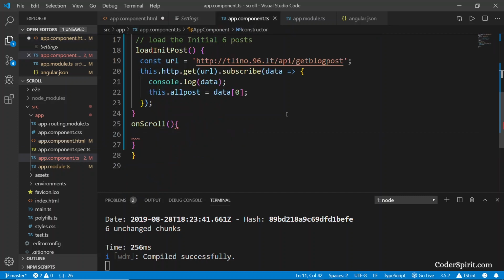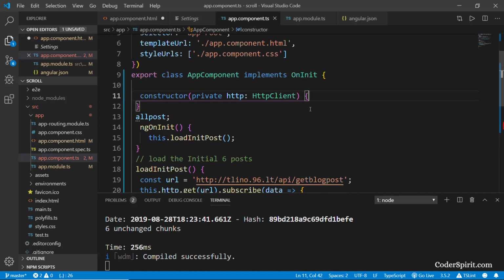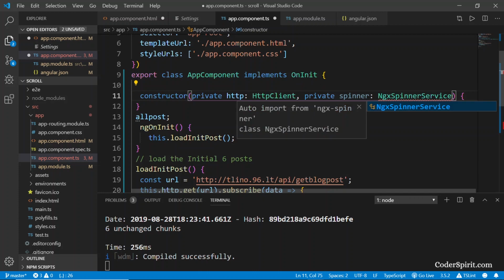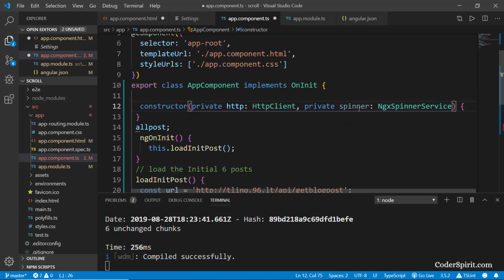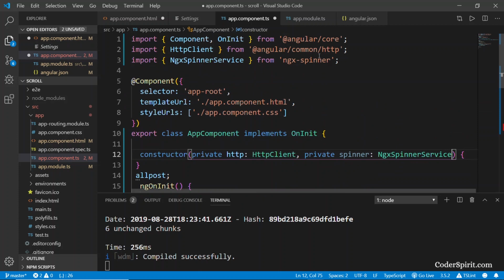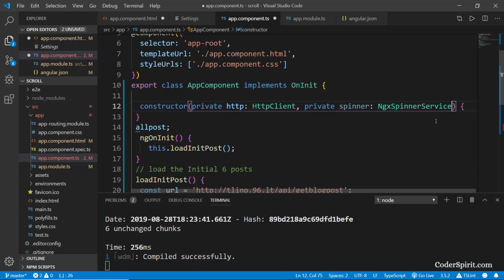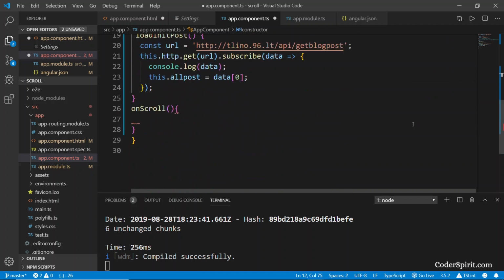Go back to app.component.ts and inside the constructor inject the ngx spinner service. Also import the ngx spinner service. The ngx spinner service is now imported. Inside the onScroll method, type this.spinner.show. This show method will display the spinner.